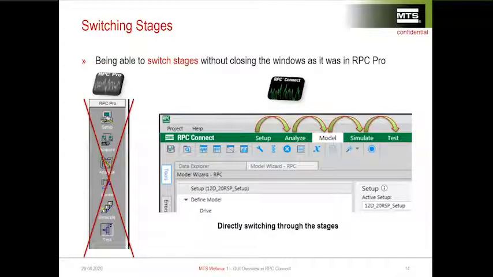Okay, another thing which has improved is the way the user can switch between the stages or application switch. So we call them nowadays stages. We're maybe familiar with the term applications.